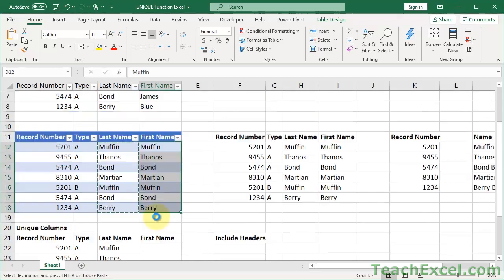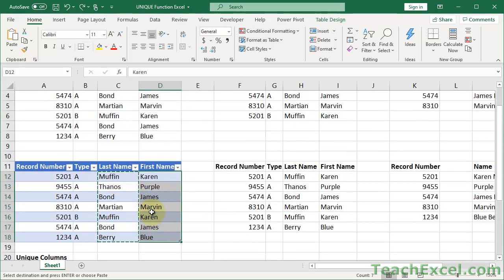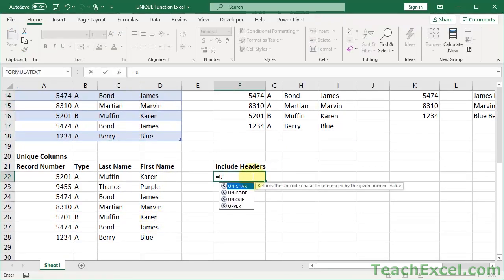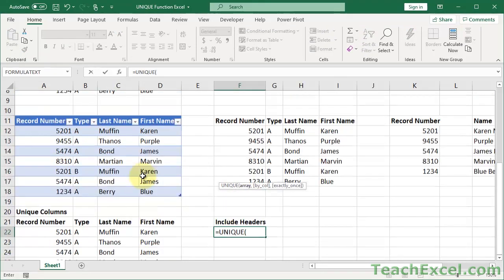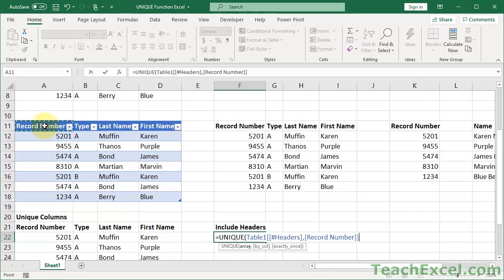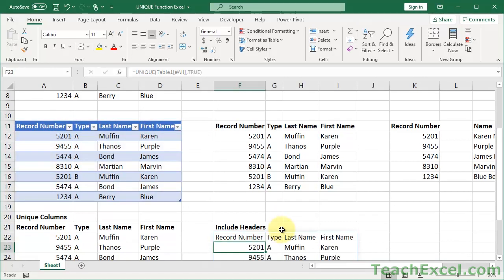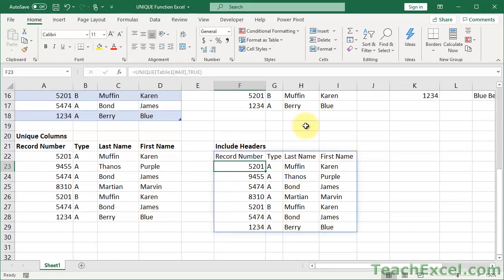So I'm going to back that up. Now these are once again unique, and our data is back. Now let me show you a neat little trick where we are not going to encounter that same problem. Here we are going to include the headers. We are going to select the entire table. You know that you have the table selected when the formula says the name of the table, then hashtag All, comma, TRUE to return unique columns. Close it up, and now we have the column header.